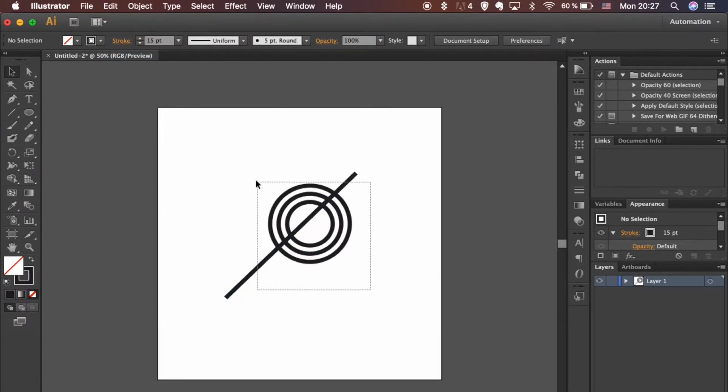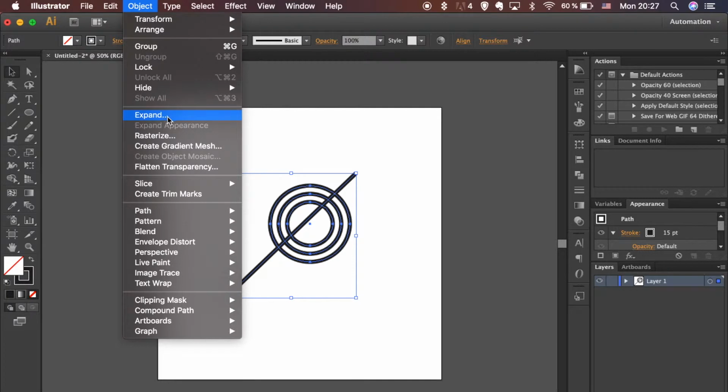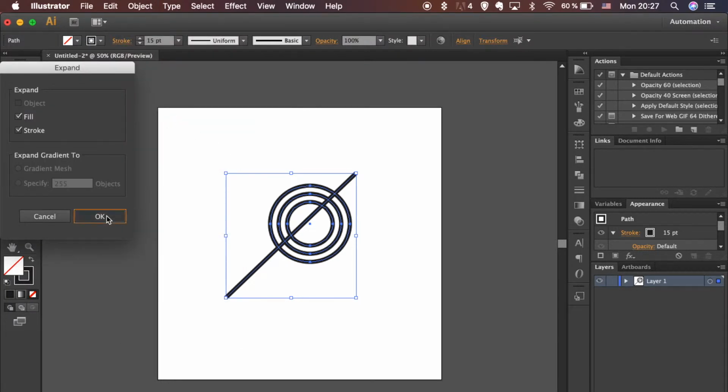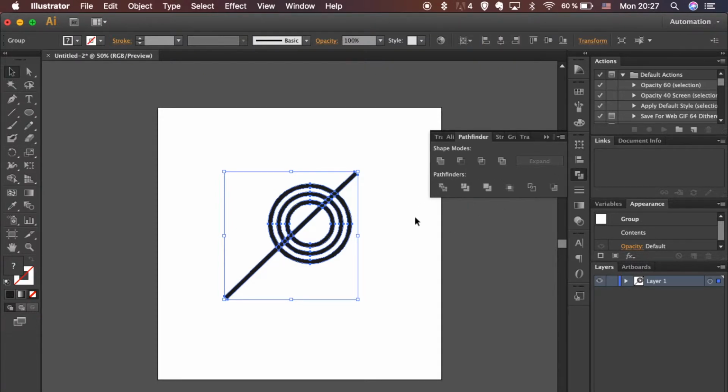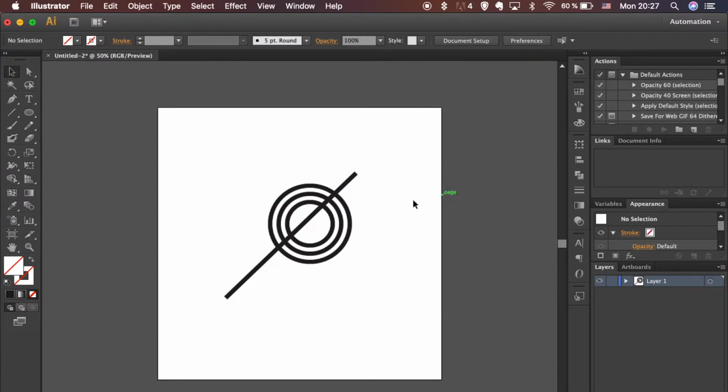Let's convert lines into shapes, since line objects are not as easily resized or manipulated. Select all shapes, go to the upper menu, click on Object, and in the drop-down menu select Expand. Click OK. Select all shapes and hit Divide in Pathfinder panel.